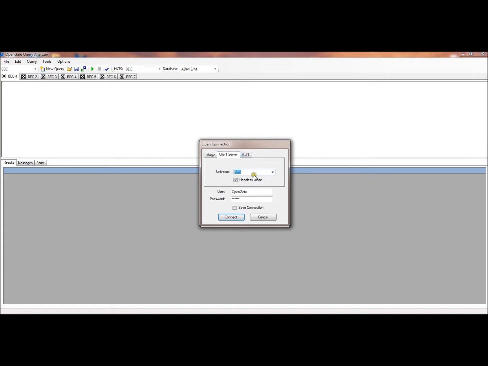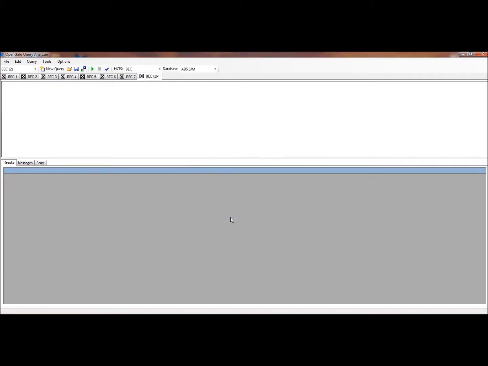So I choose the universe I want to connect in on. The user and password already default in because I've saved the connection already. I'm using headless node, meaning I won't see the client-server jobs running at the bottom. When I connect in, it runs a query, and what it does is it brings me back a list of my HCISs as well as my databases. For Magic, it'll bring back a list of your directories and databases, along with segments.